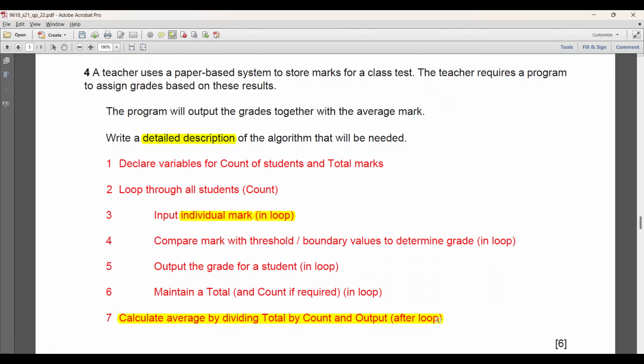Inputs taken in a loop, comparison done in a loop, outputting the grade for each student again in a loop, and we have to find out the total because for the average we need the total, and that has to be inside a loop also, and counting if needed. And after the loop is over, the iterations are over, then outputting the average, and that has to be calculated also before we move on to output.